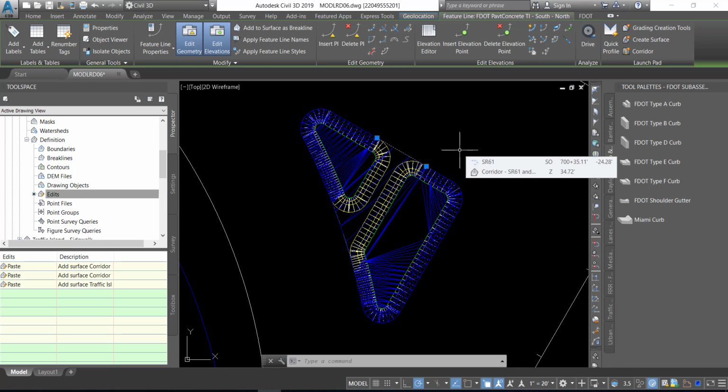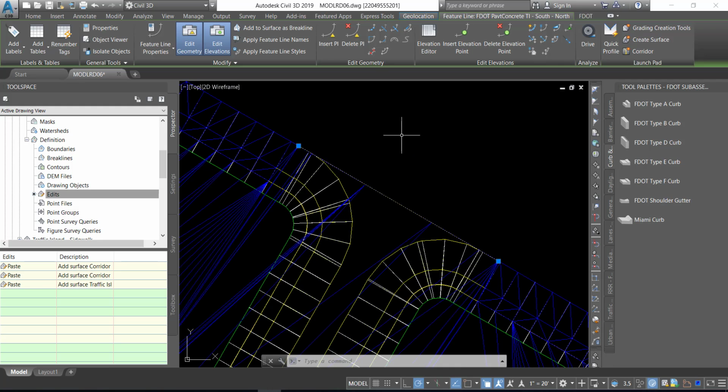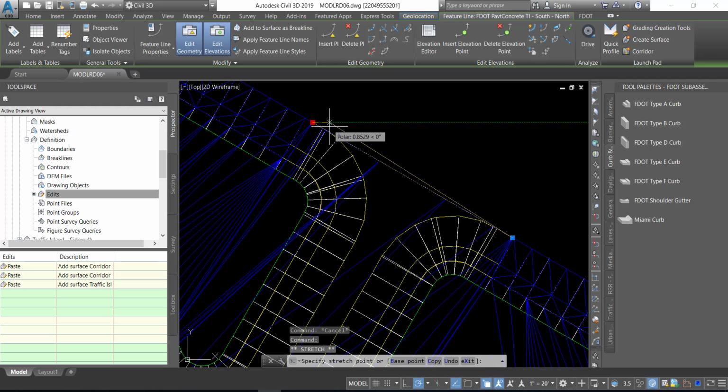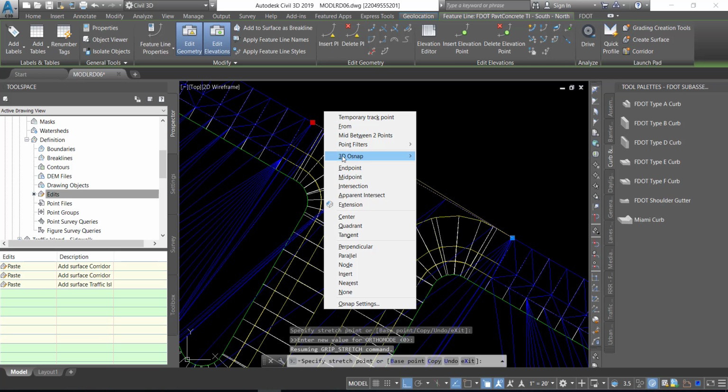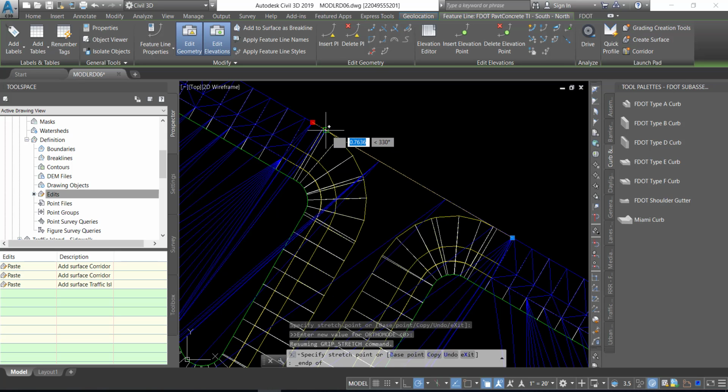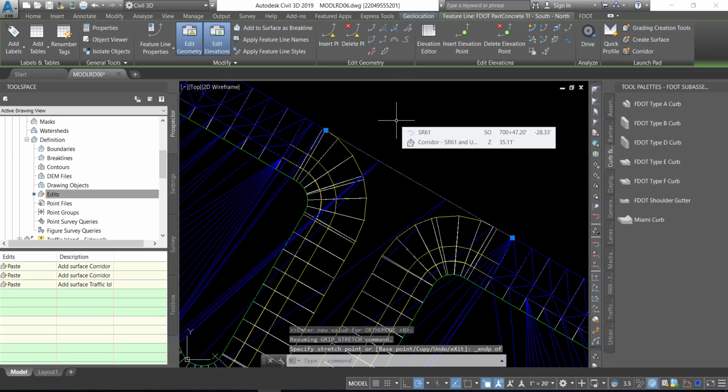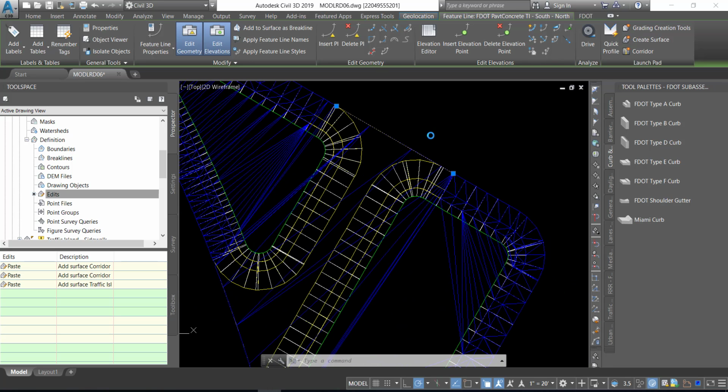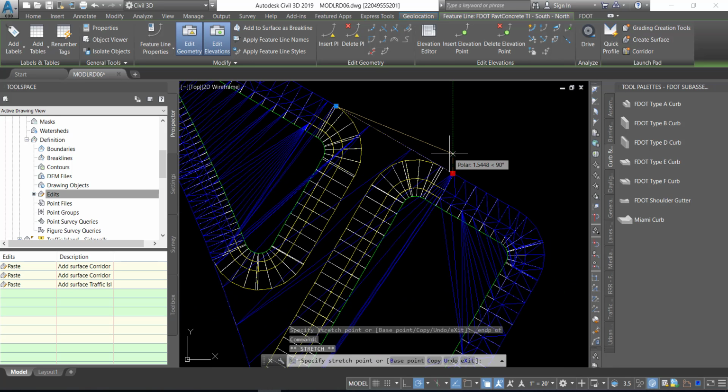Select the grip on the northern end of the feature line using an endpoint object snap. To select the point where the feature line FDOT Pavement Concrete TI Side North blends into the corridor traffic interior north. Now select the grip on the south end of the feature line. Again, using an endpoint snap, select where the north end blends into the corridor traffic island interior south.